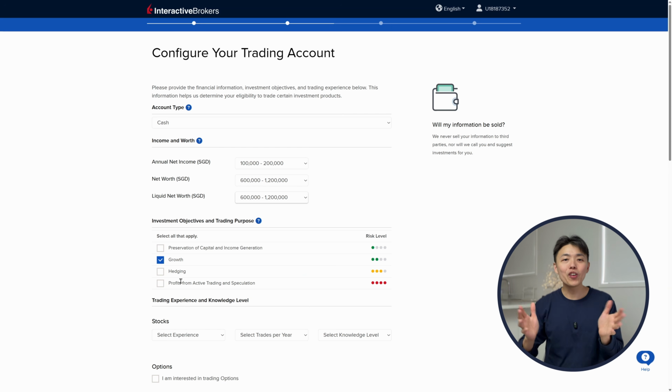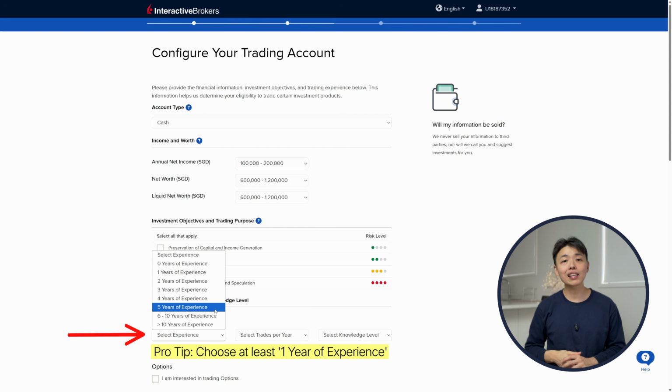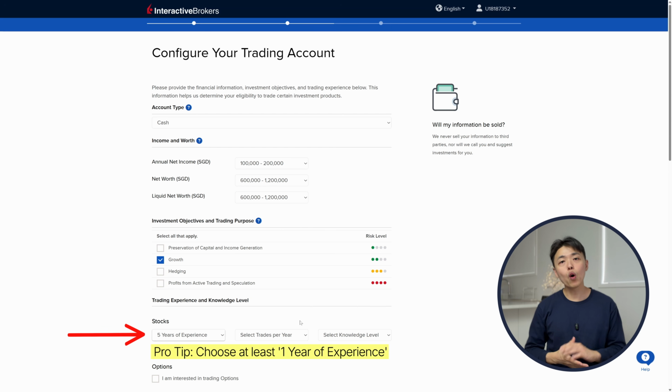That's it. Moving further down, trading experience and knowledge level. This is where beginners accidentally lock themselves out of basic trades by being too honest. Important, do not put 0 years of experience. Even if you are completely new, select at least 1 year of experience, 11 to 25 trades per year, and good knowledge level.